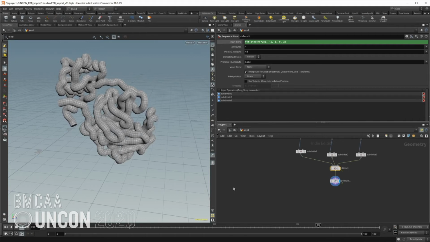And it was really that easy. Like the efficiency in Houdini is fantastic. Okay, back to the slides. And that same sort of efficiency you get across the board.